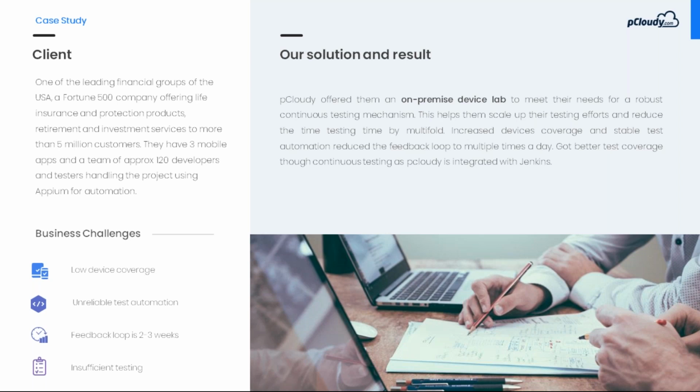So we tailored and crafted a solution for this company and offered them an on-premise device lab to meet their needs for a robust continuous testing automation mechanism. It helped them scale up their testing efforts and reduce the time for testing multifold. They have also increased the device coverage. The devices they were using at each location, they have now removed the redundancy. They have got devices at one place and created a big lab out of that.